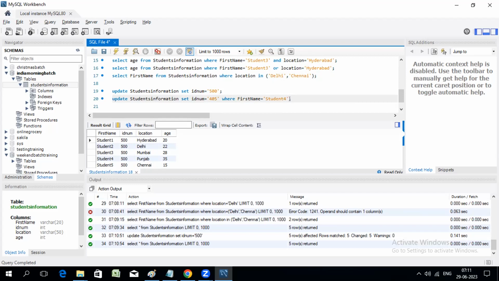So now what I am doing, I am updating the ID as 405 for this student. When this update happens, for example, now you are a registered user and your phone number has changed. Then what will you do? You will go and update your information, right? Whenever you are updating, this type of query will be called, giving the new value for which user ID.